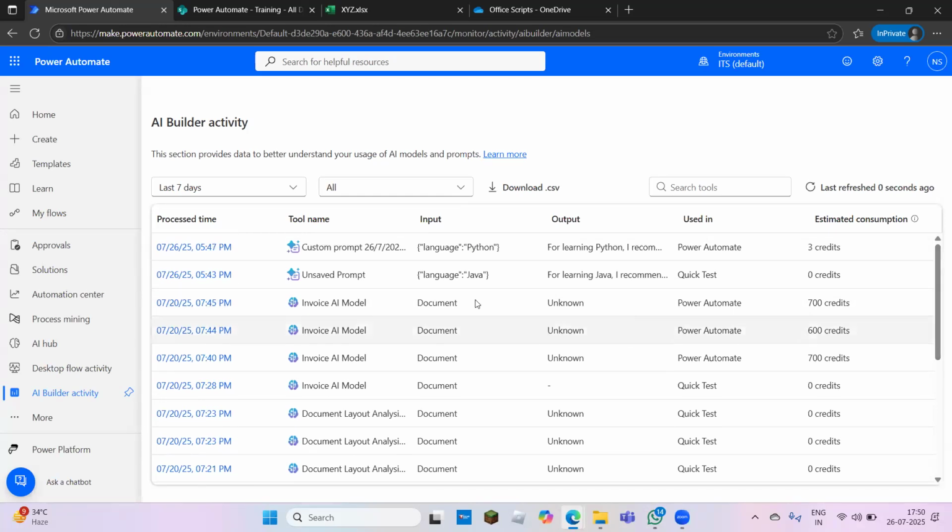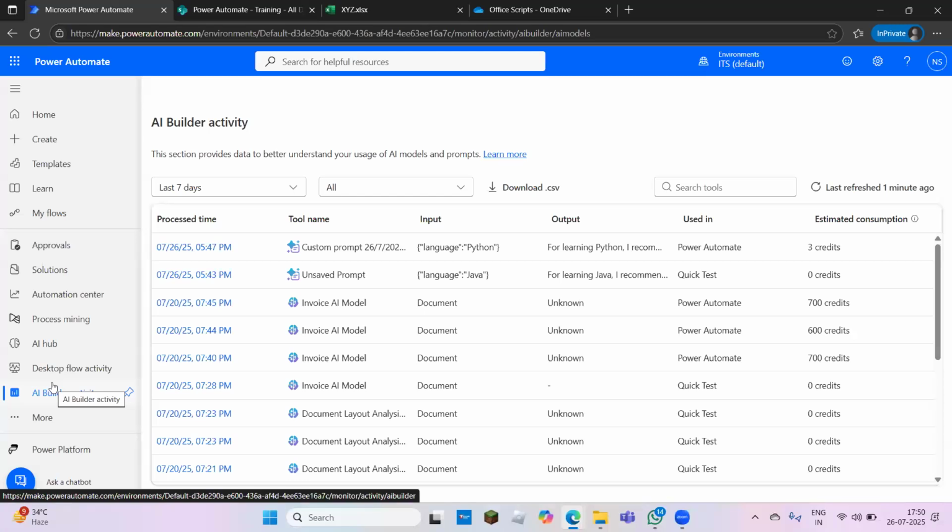From here, you can also see it is providing me the input and the output used in Power Automate, how many credits it has consumed, and the process time. It is also showing the tool name. So from here you can monitor your AI Builder or your prompt, whichever you created, developed and are testing in your project. From this screen, you can monitor all these things. Okay. And this is prompt. Let me show you the Dataverse now. Any question on this one?